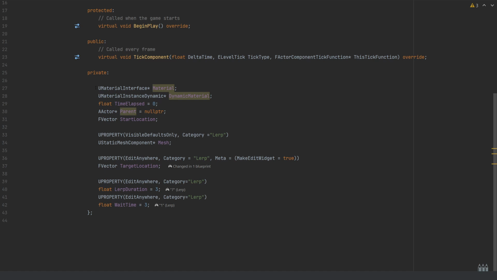So these are all private. We don't need these to be exposed with any UPROPERTYs or anything. And these are all going to be set up and tracked in the functionality in a moment.